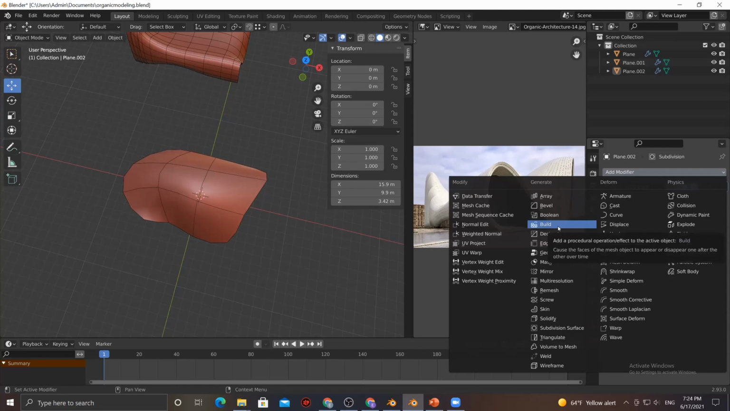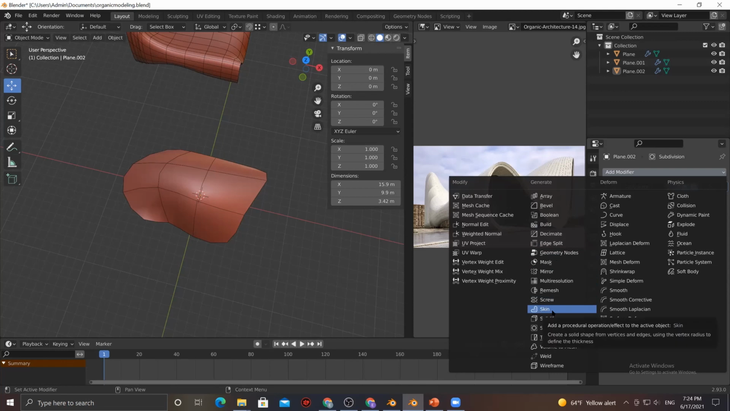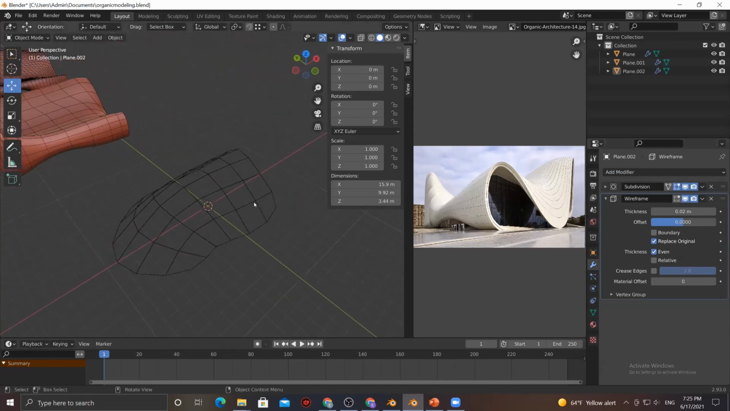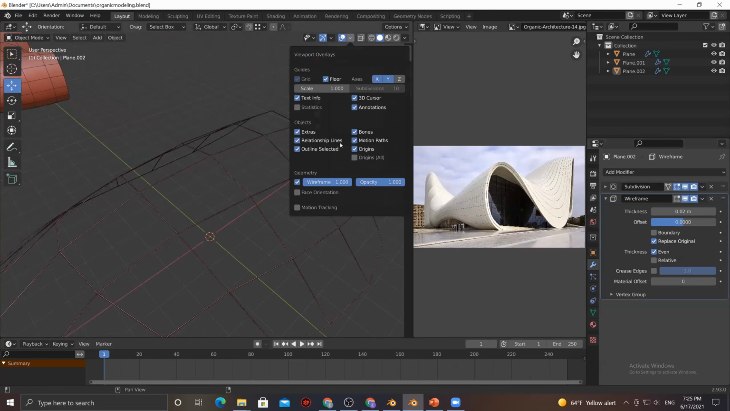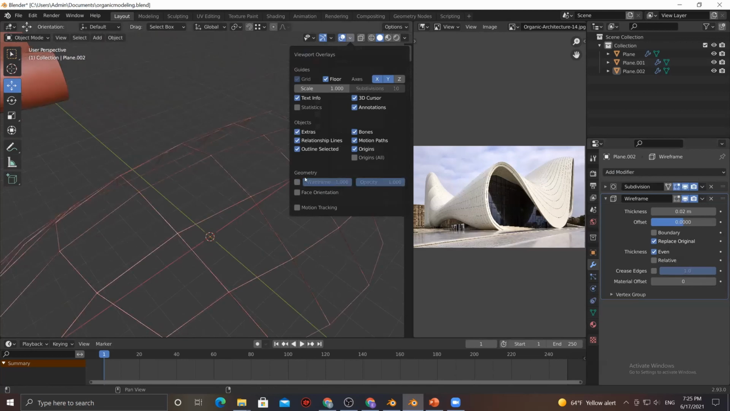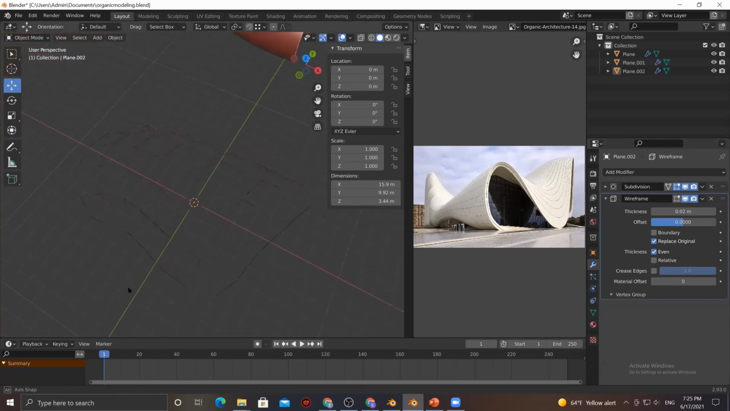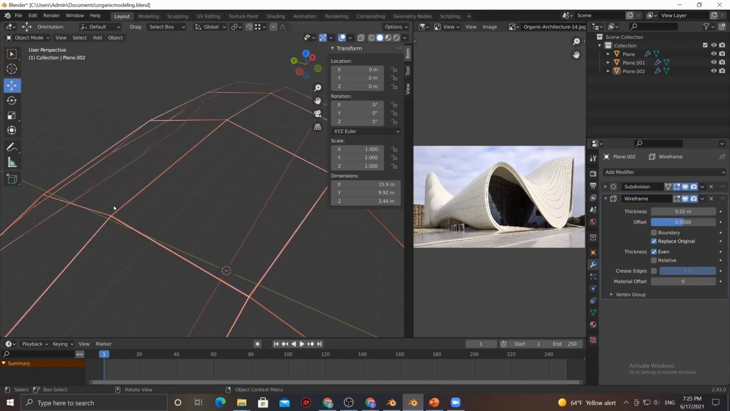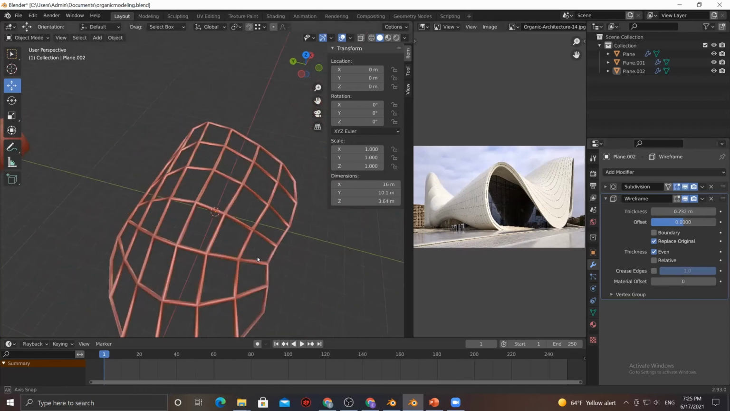So what we're gonna do now is, there are two modifiers that are good for doing the thing that I want to show you. I guess the most common one would be the wireframe modifier. So let's press wireframe. And what wireframe does, it almost looks like our mesh has disappeared. But if I turn off the wireframe inside of the viewport overlays, you can see that it basically created geometry outside of every edge and polygon, and connected them together like this. You can also increase the thickness and create something like this.